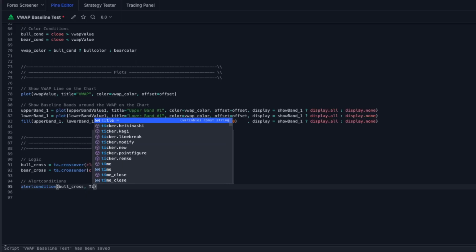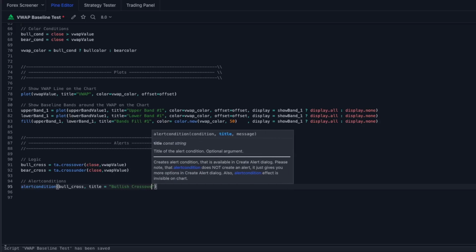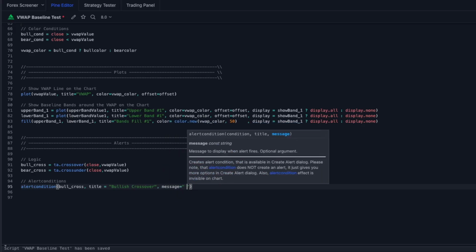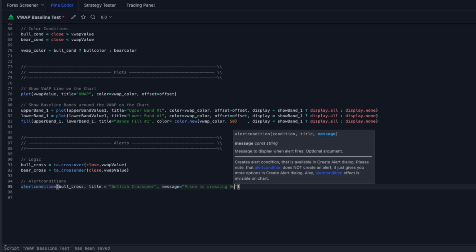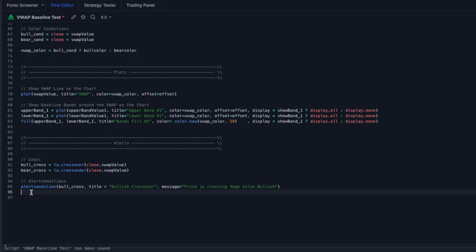The next one would be the title. So we are going to give it a title, and we are calling it bullish crossover. And now we can also give it a little message, and in this message we can write price is crossing VWAP value bullish.